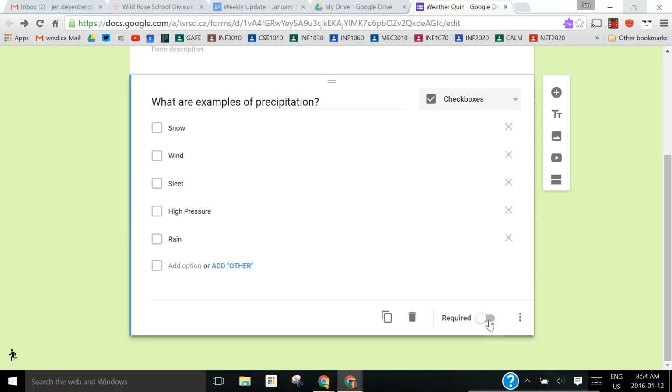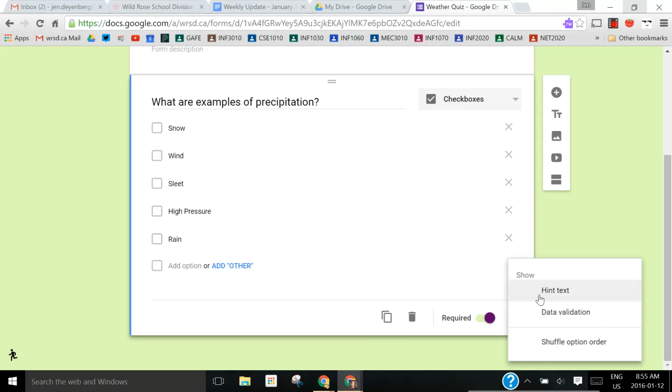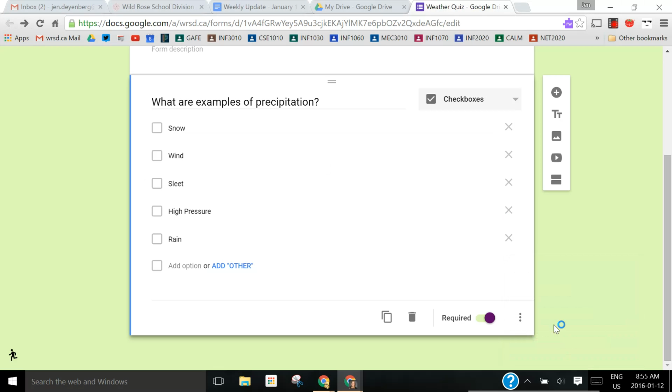If I check on required here, it makes it so they must answer the question to submit. Now you have duplicate. If you have very similar questions, you can just hit duplicate and it makes a second one that you can edit. Delete if you want to get rid of it. You can add a hint. This is another shuffle. You can not only shuffle the questions, but I can shuffle the answers, the snow, wind, sleet within the question. It's another security feature. So there's one answer.